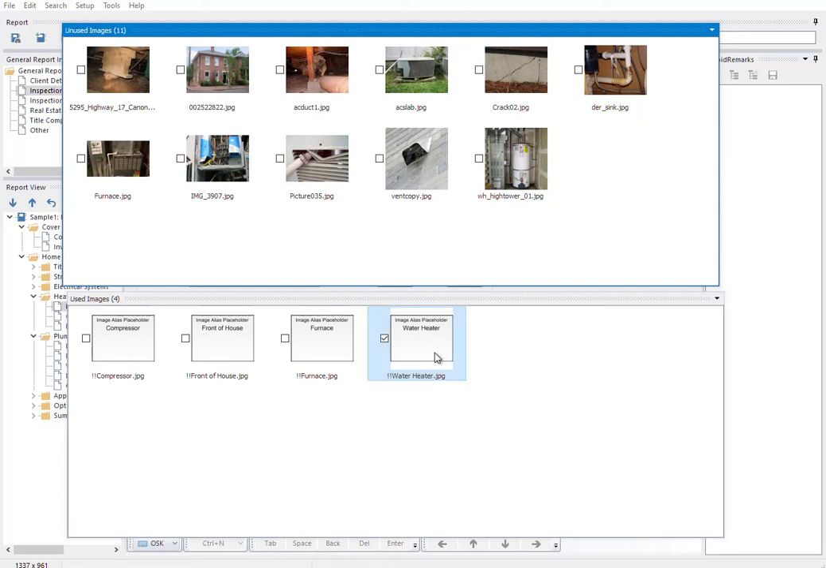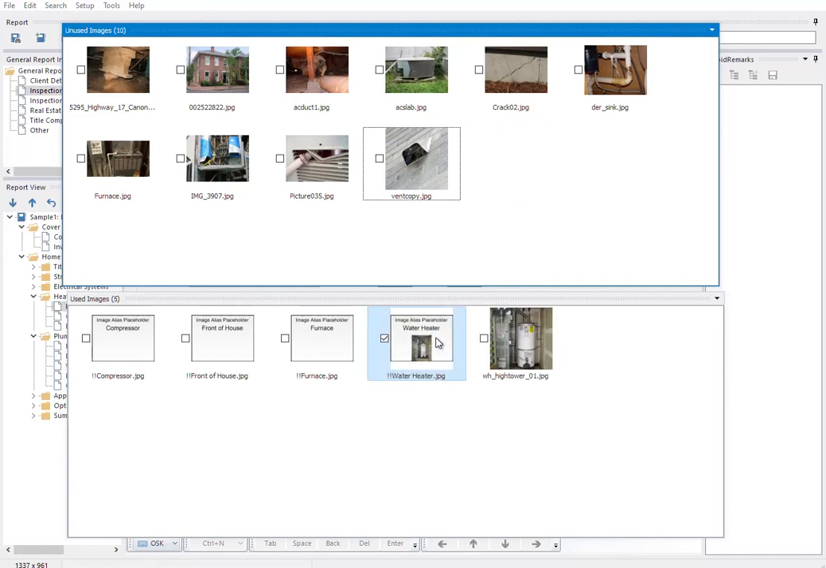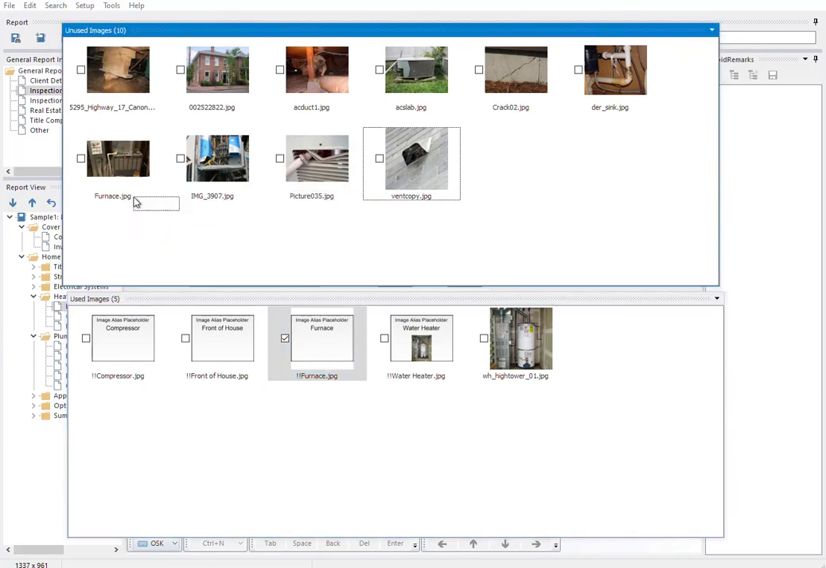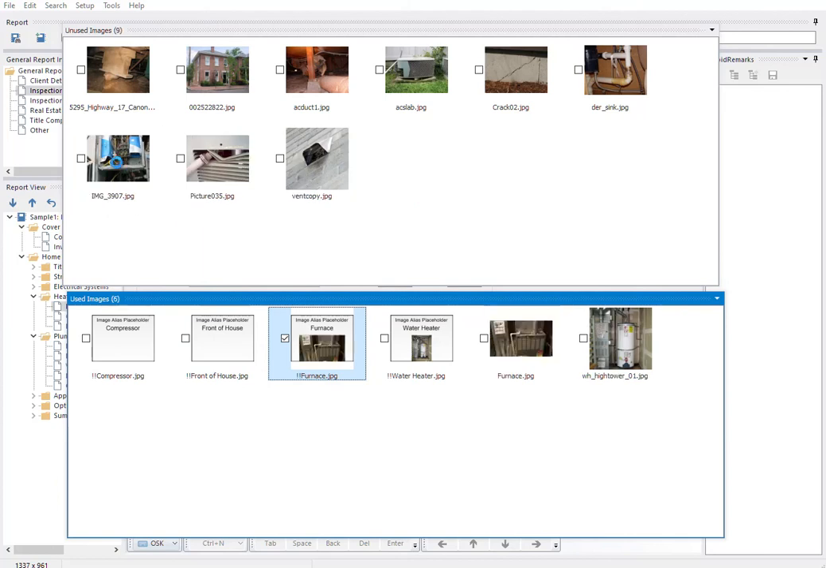So here we have a water heater. You can either drag the water heater image into the water heater, or you can go the other way by the furnace. Let's see, where's our furnace? There it is over here. Oops, I hit the mouse wrong. There we go. Front of the house.